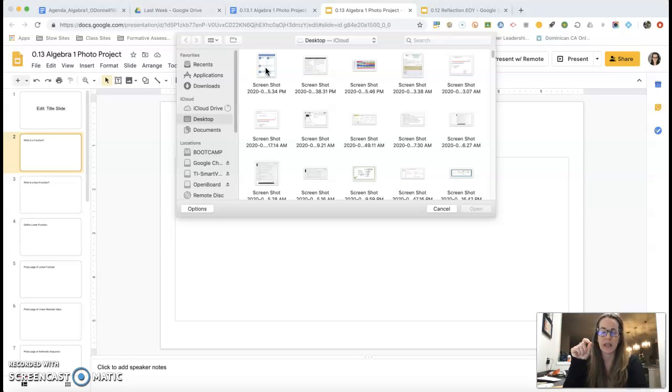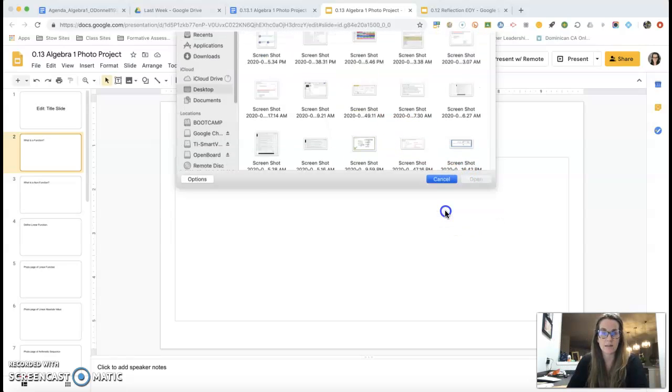Maybe you have it saved somewhere else. I am using an Apple MacBook Pro right now, so yours might look a little different on a Chromebook, but you'll upload it from wherever it is that you have that photo saved. So if you take the photo on your phone, you'll have to save it or email it maybe to your computer, to your email, so you can save it on your computer and upload it. Or if you have a phone that has Google Slides or Google Classroom on it, you can upload it to the slides from your phone directly, which is nice.